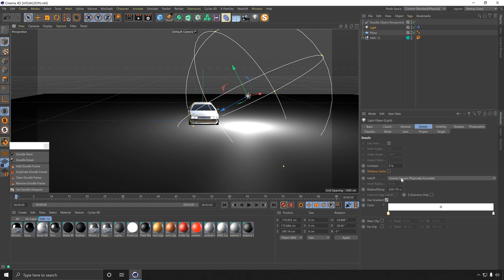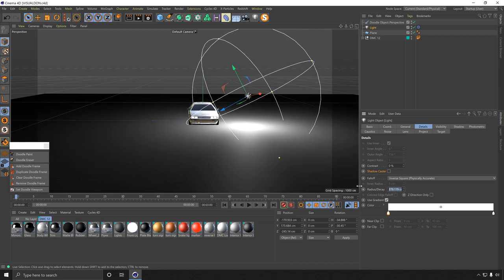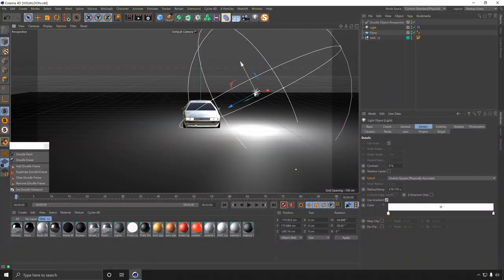The first one we just picked there is called inverse square, physically accurate, which, by the way, you can change the radius using this box here too. And this mode is supposed to be trying to simulate how lights behave in real life, right? Which is that the closer you get to a light source, it gets brighter using this sort of inverse square ratio.